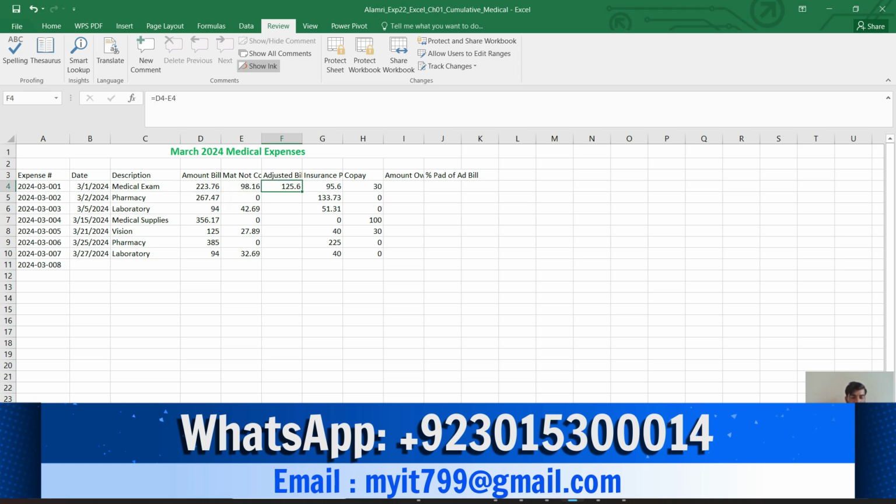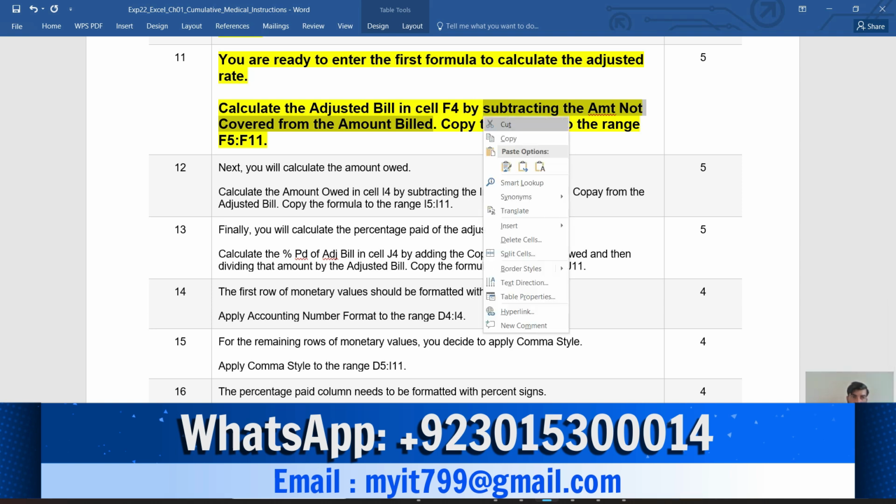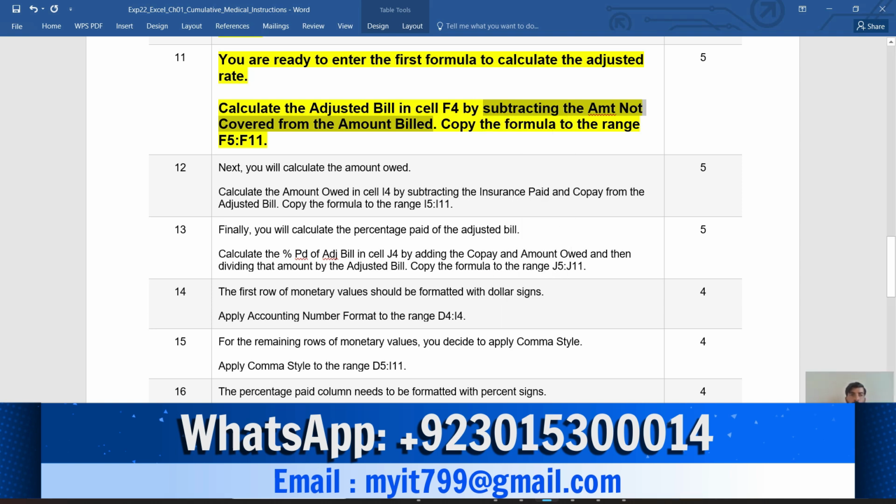Okay, next the instruction says this should be copied down to F11. Copy the formula to F5 to F11. Now we have completed and cleared point number 11. Now move toward point number 12.